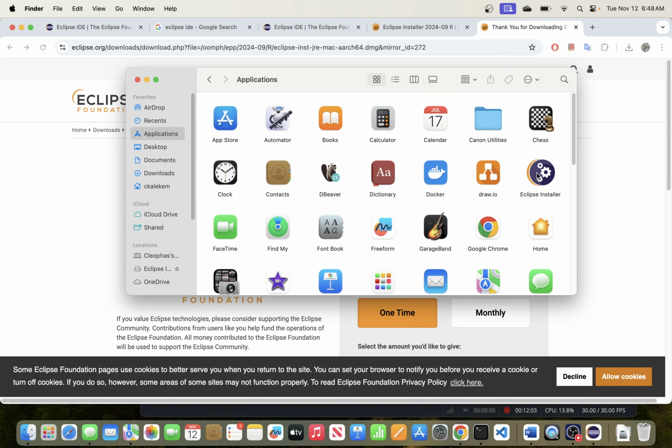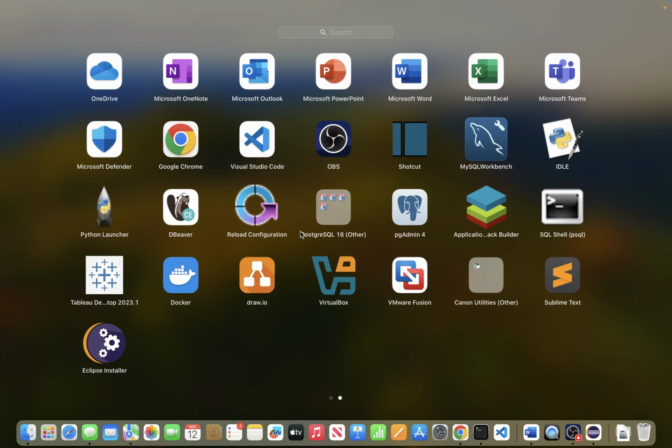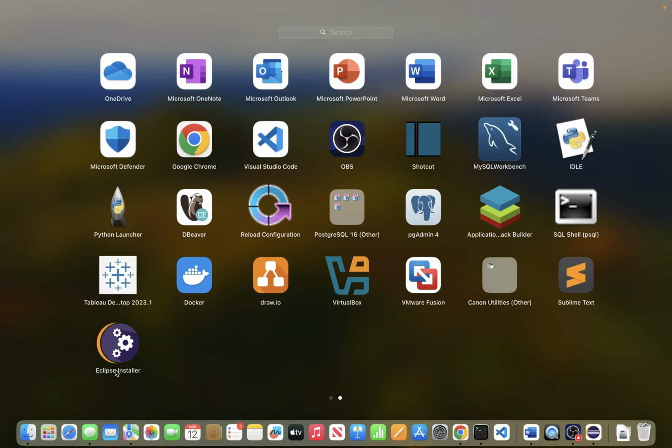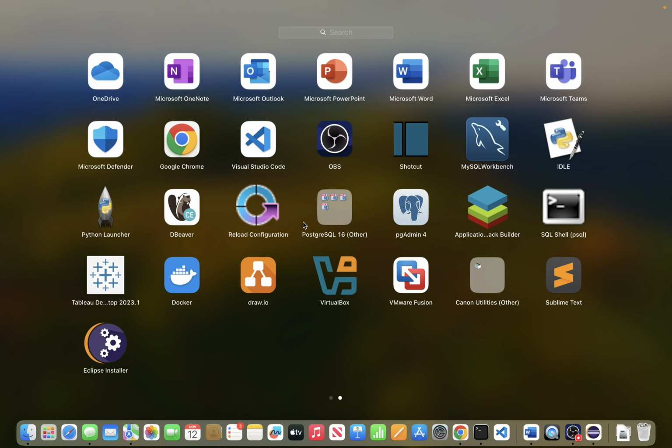I don't see it. The only thing we see is the Eclipse installer. And if we go to your launchpad, we don't see the IDE, there's only the installer. So we want to see this Eclipse icon here in the launchpad, so that the next time we want to launch it, it will be easier for us to know where it is.